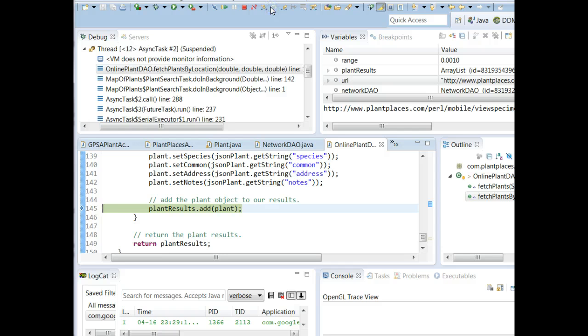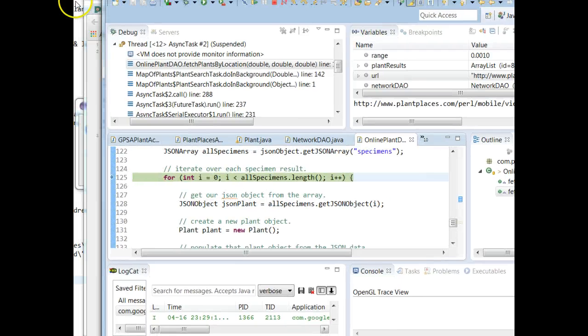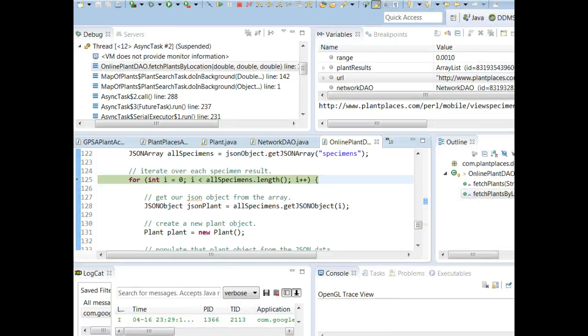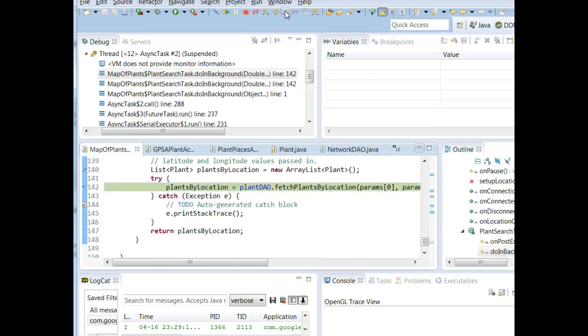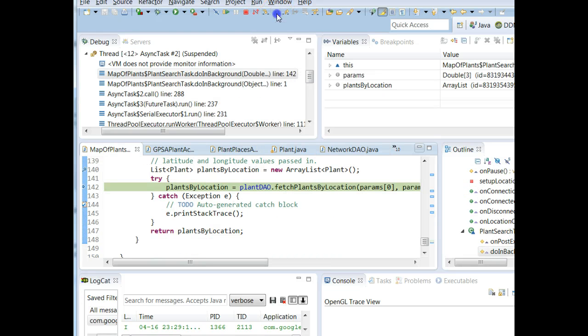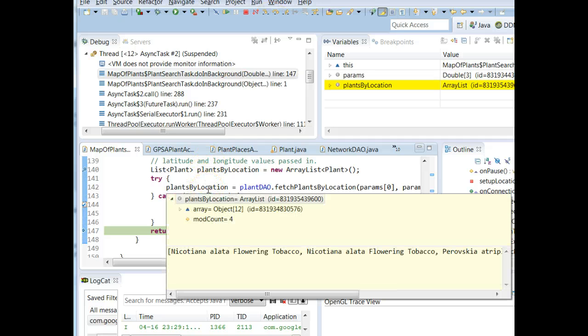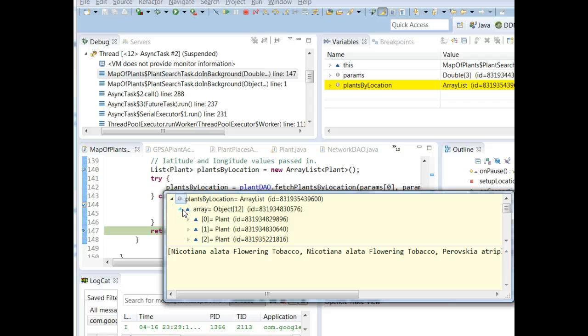Okay, and we're going to continue to do this until we have walked over each of the JSON results that we have in that array. I'm going to go ahead and choose the step return and allow this to take me back to the calling method. Okay, and one more time. Okay, I'm going to mouse over plants by location, and we're going to see that we have an array with 4 plants in it, which represent the 4 plants that we saw in our browser.